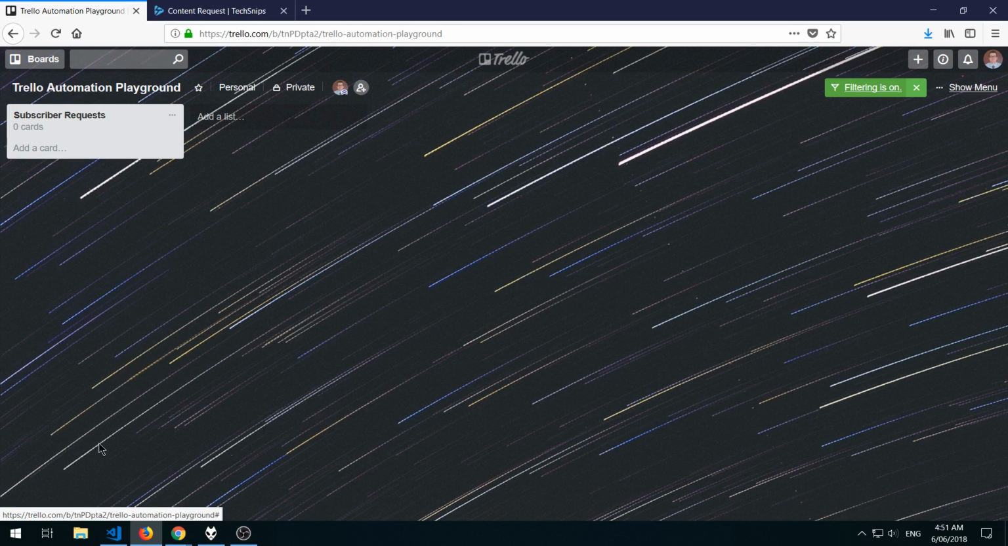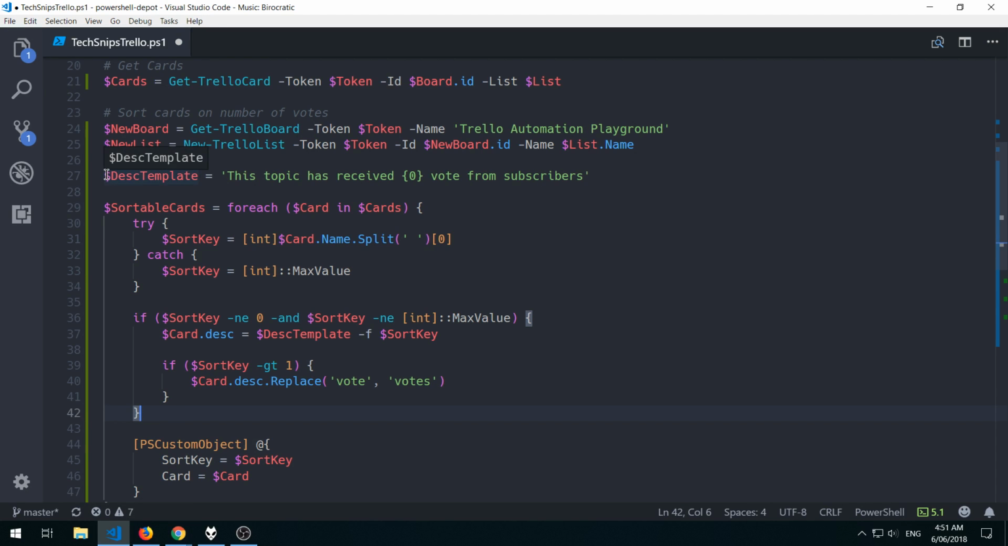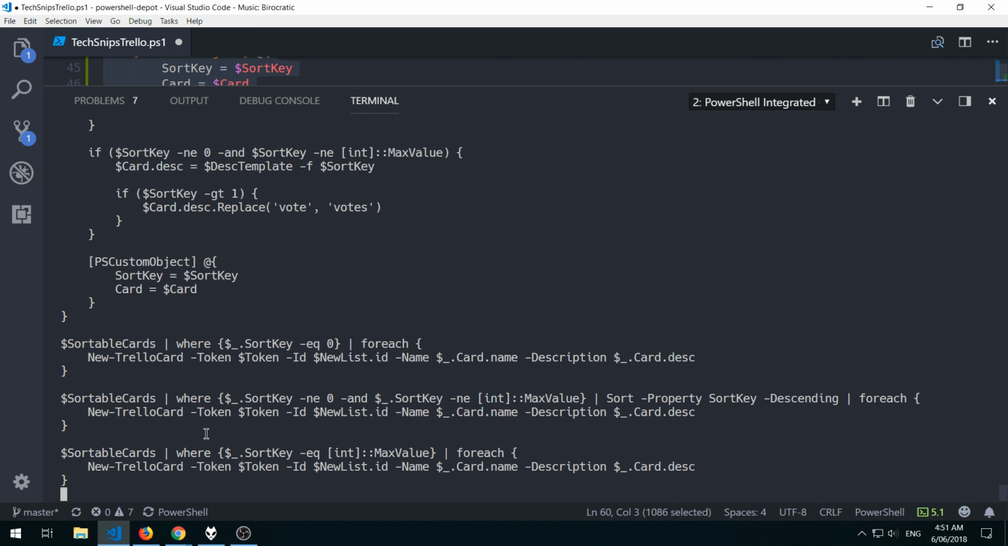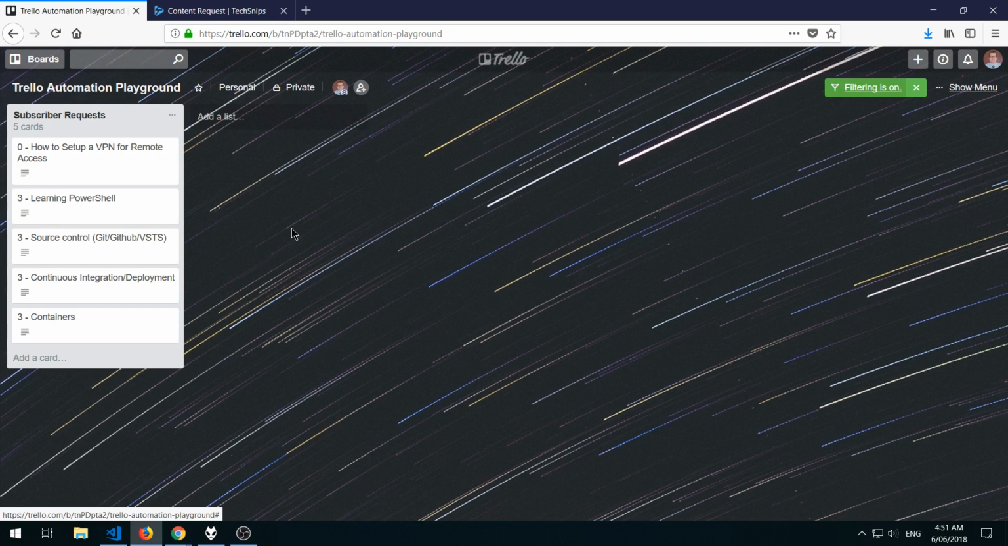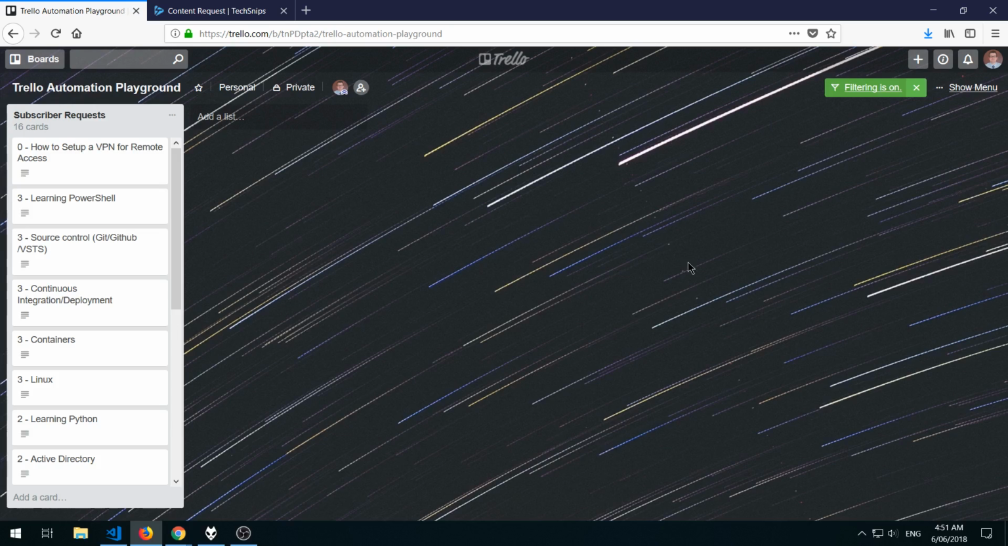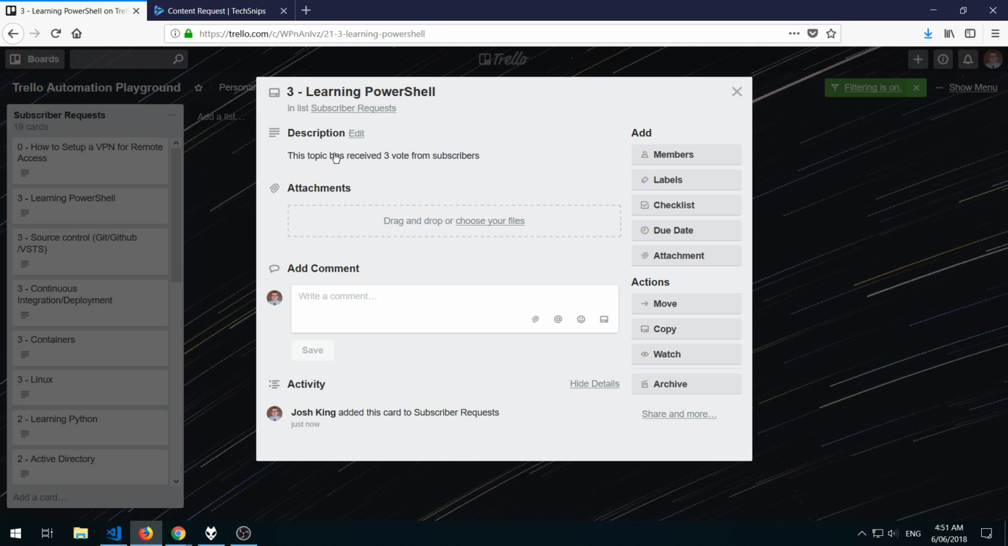So let's go ahead and clear that list out and rerun all of this and see if it works. So that one there maintains the description that it had. And I know that this one's been updated because it doesn't have the "and is currently ranked blah" at the end of it. So 3 votes, 3 vote.